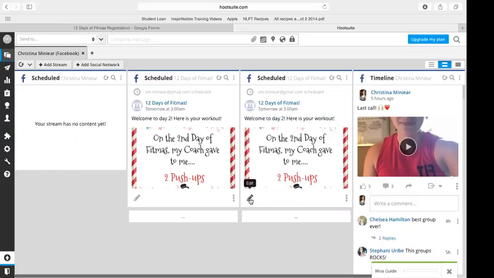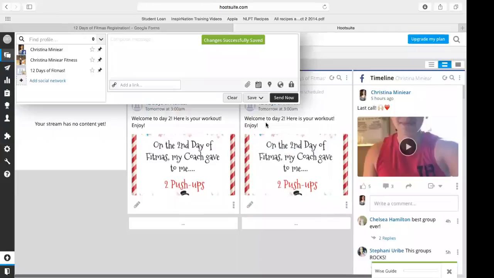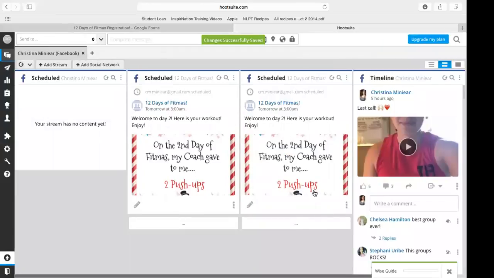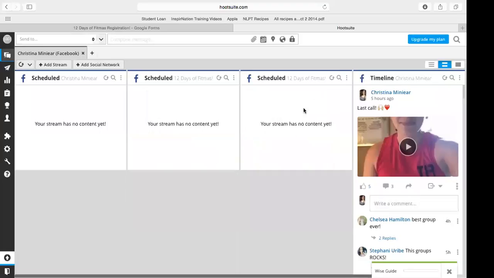Now, if I want to edit this, there's the option right here by clicking on that little pen. So I can type in, you know, whatever else I want and then hit Save Changes, and it will pop up right there. And if I decide that I don't want this to come up tomorrow morning because right now I don't want it to say, welcome to day 2, here's your workout, all I'm going to do is click on this little 3 option button right here and hit delete. Do you want to permanently delete this post? Sure do. And it's gone. That is it. So I'm going to go back here.